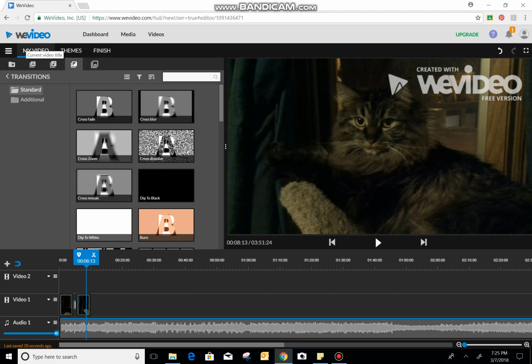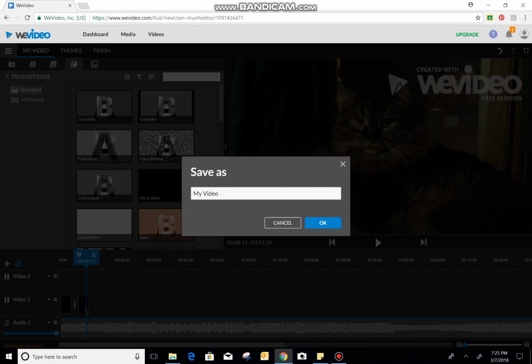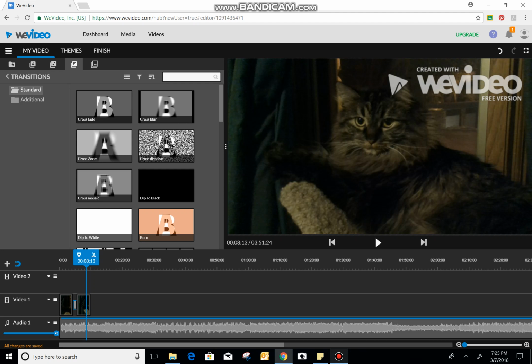If you're working on this in class and you need to save it because you're not quite done with it yet, just hit these stacked bars and then hit Save As and save it as a title you'll remember, and then next time you log in it'll be right on your home page. And that's it, pretty simple.